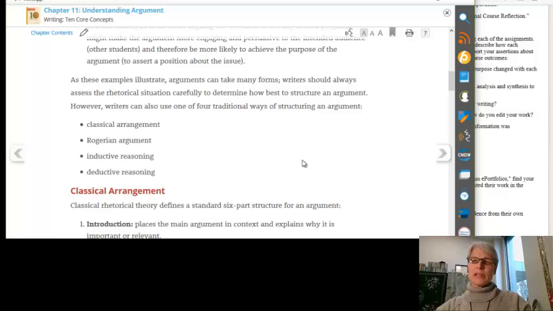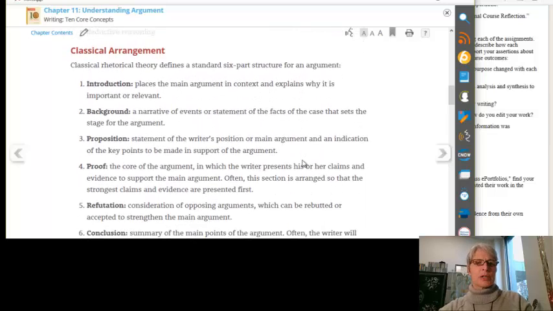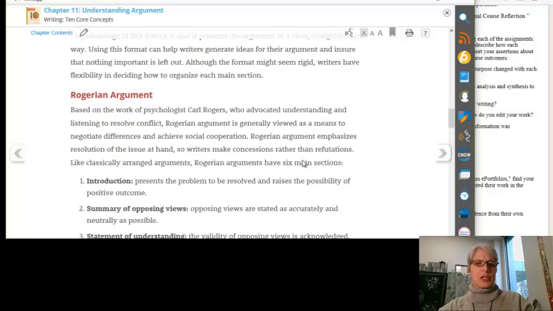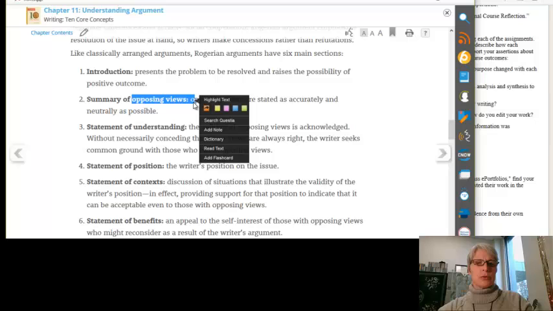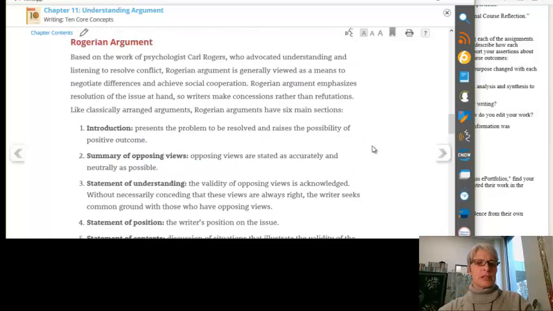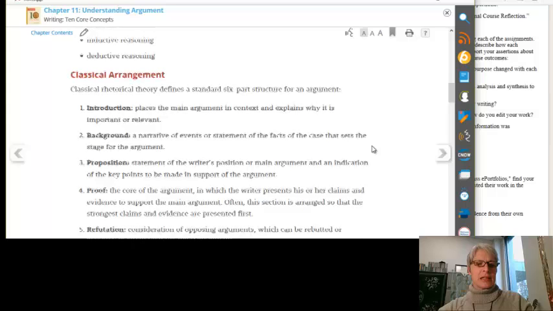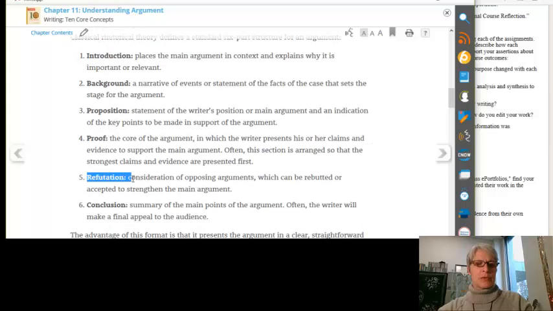And the argument formats that will be able to help you structure your argument are here in chapter 11 of your textbook. Now you'll notice that it mentions opposing views. Here's the opposing views in the Rogerian argument, and in the classical arrangement it also mentions refutation. So you're going to be talking about the strengths of your portfolio, but when you have to do the refutations or the alternative perspectives in these organizations, you're going to be talking about weaknesses, because your argument is that you have mastered the learning outcomes.